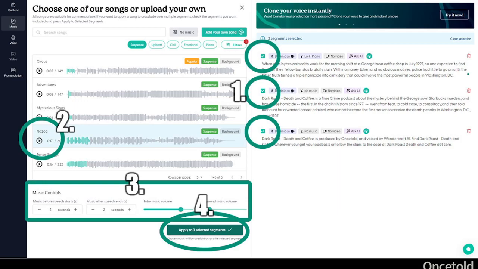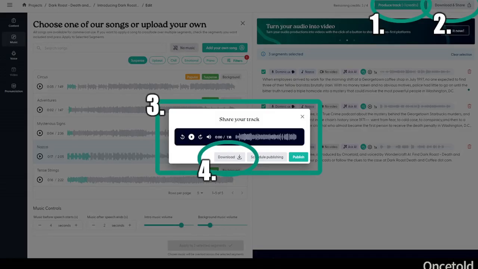And just like with the AI voices, you can adjust the music where it starts, where it stops, how the volume is in the background. And then you apply that to the segments. And because of the trailer, we'll apply this music bed to the entire script. And then you hit produce track. That's it. So I hit publish, and in about 60 seconds, I turned it into an MP3 file.